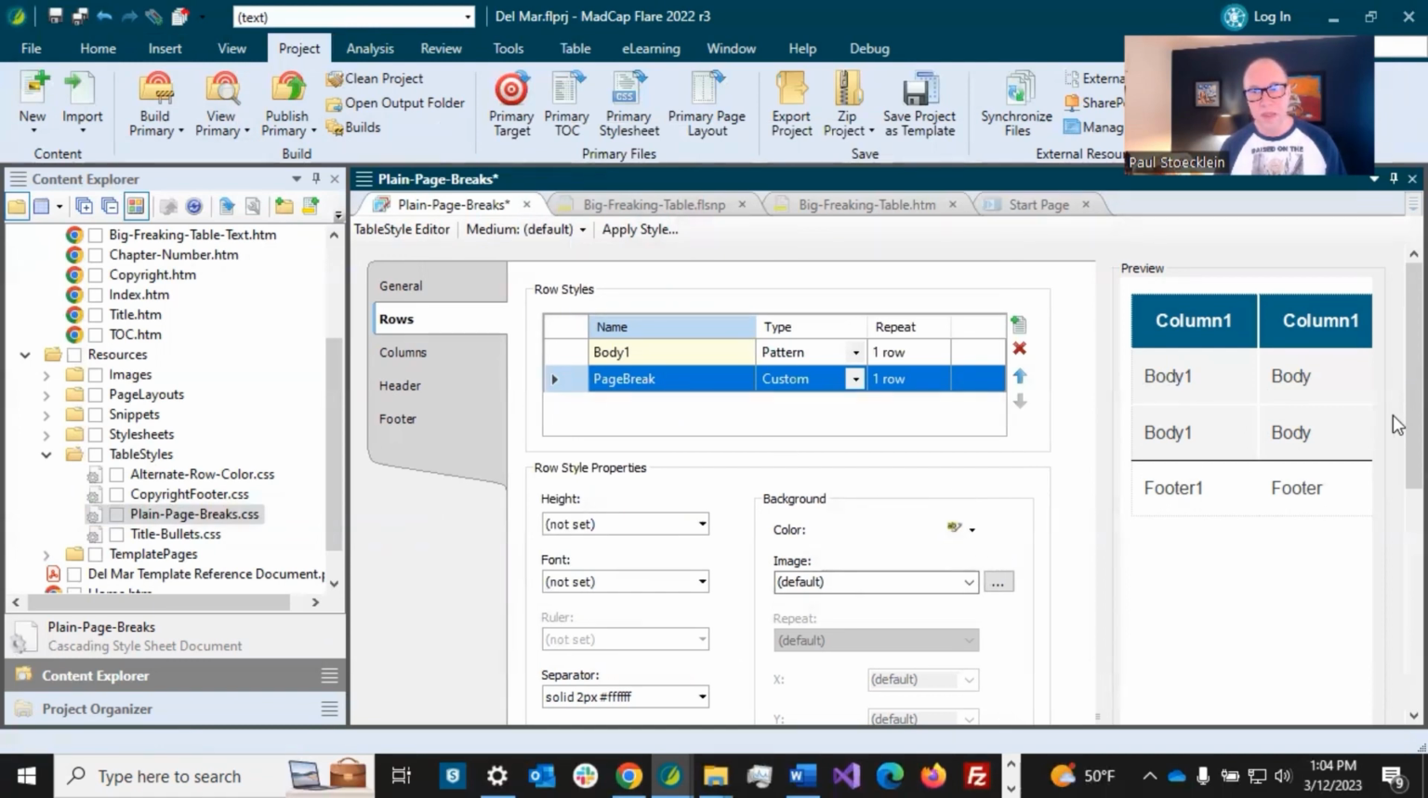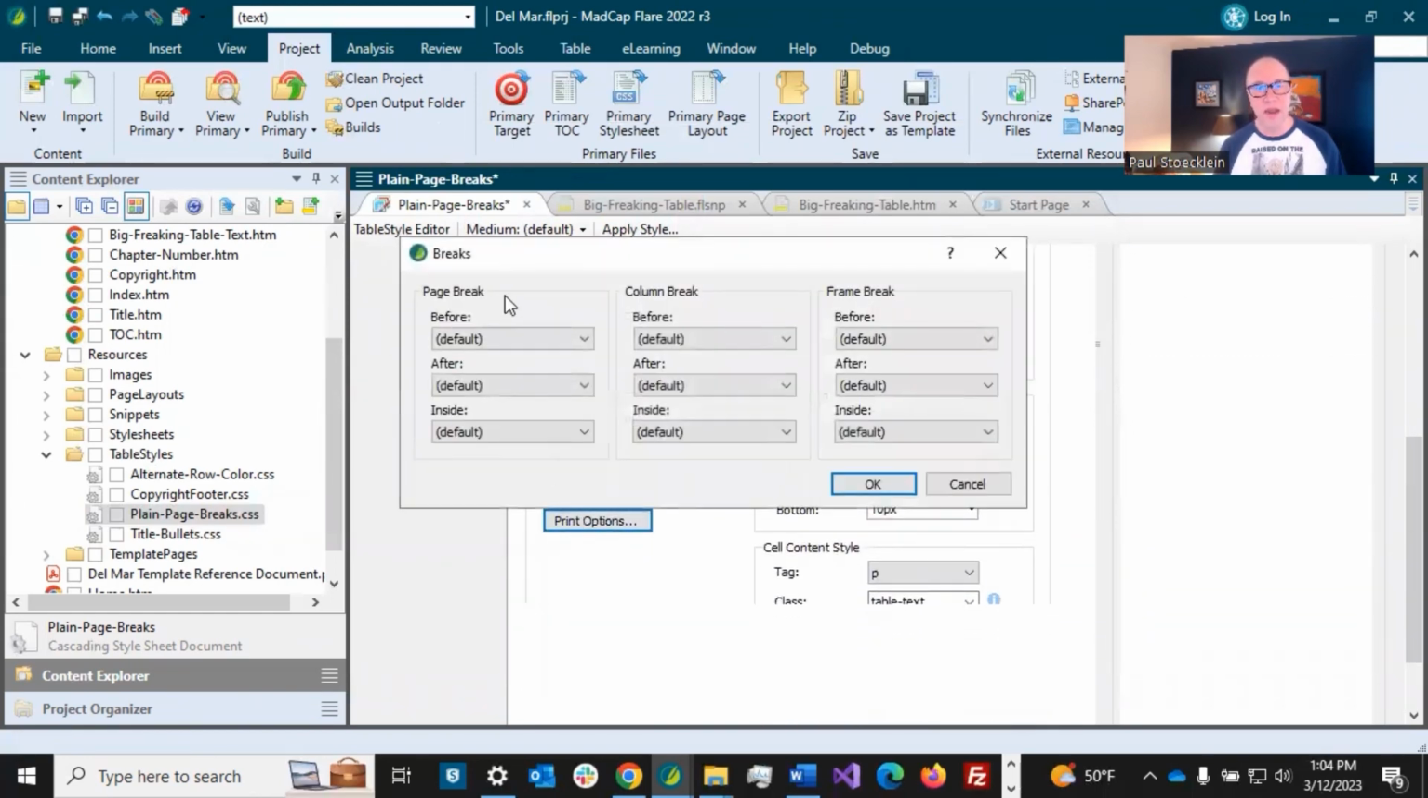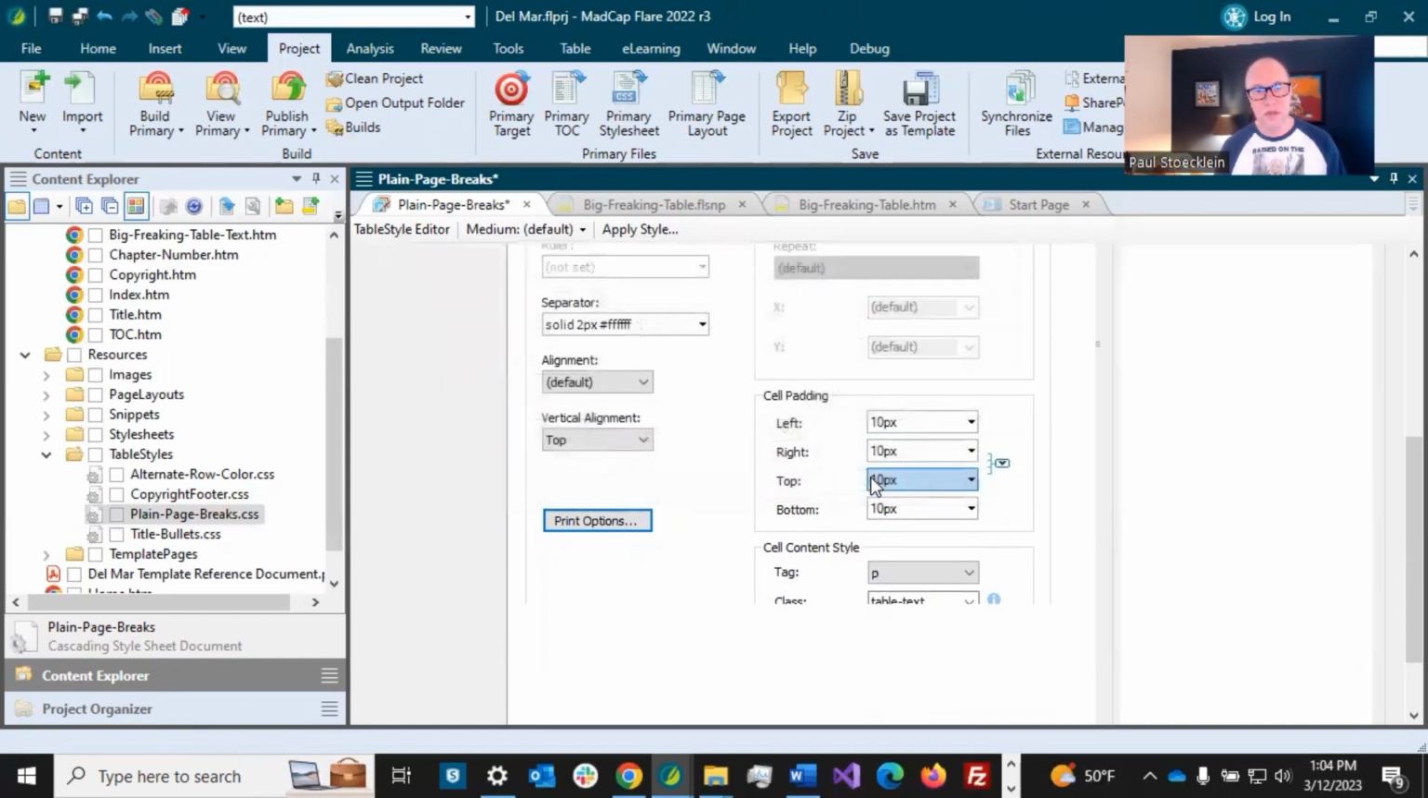So I'm going to scroll down to print options. And here's where you can set these. You can do page, column, or a frame break. And I want the page break. So I'm going to set before to always. Click OK and save it.